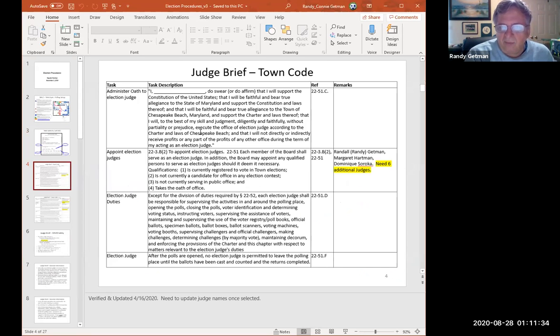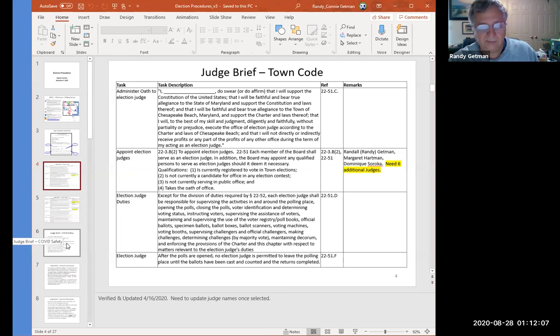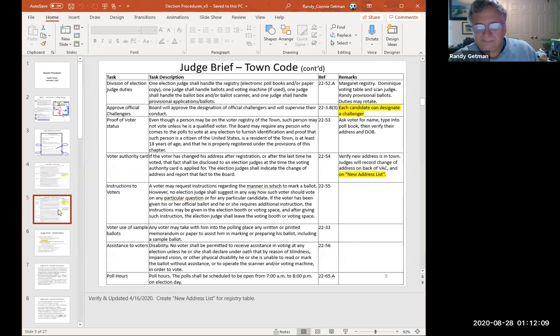I'm not really going to go into detail in these next slides. These are the judge briefs. This is what we brief our new judges on, because we bring on 6 additional judges for the day, and we have to brief them on their duties and things. So these next so many slides are about that. And you can see that they reference where it comes from, either the code or the charter. Here's the next one.